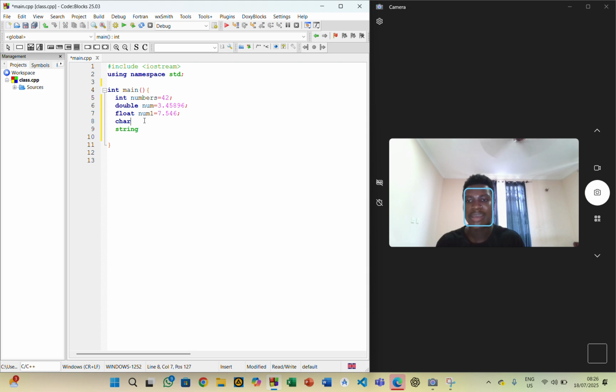And then my character. We said character is used to hold one character, an alphabet or whatsoever. So right now I'll call this thing car, just something like this.